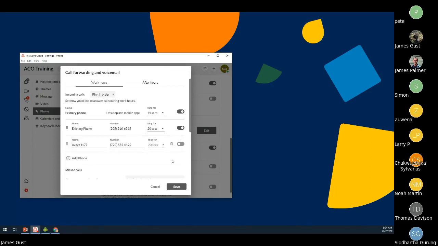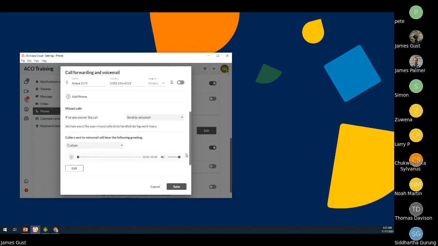If you're using the mobile app, you don't need to configure anything in here. So if you're just using the desktop and the mobile app, call forwarding, don't need to worry about configuring anything here aside from your voicemail. Scrolling down from here, we can choose what happens when we miss a call, and we can send that off to another extension if we need to.